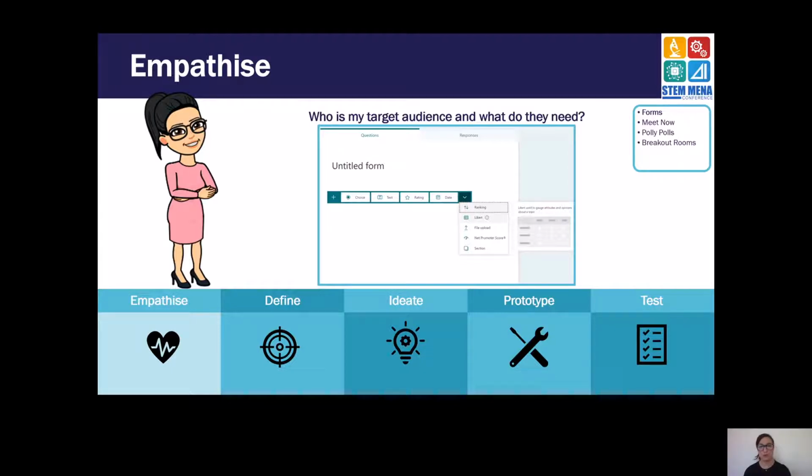Another way you can also do it is by using forms. Now, I've given you a tutorial on how I would set up a form and how you can guide your students into setting up forms to gauge opinions and to gauge what your target audience wants and doesn't want. And that screenshot is what I'm showing you on the screen just now.